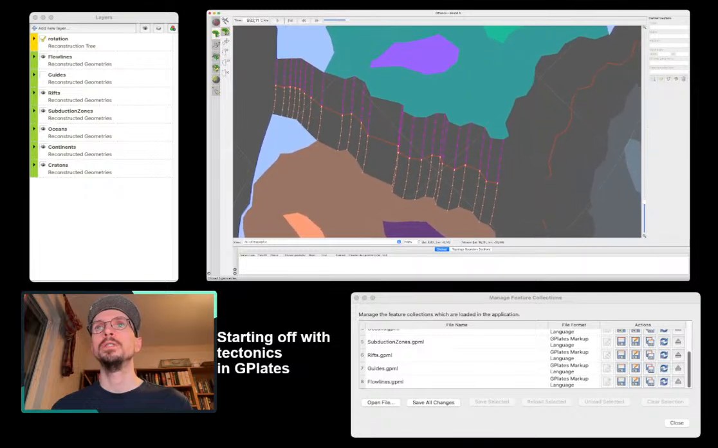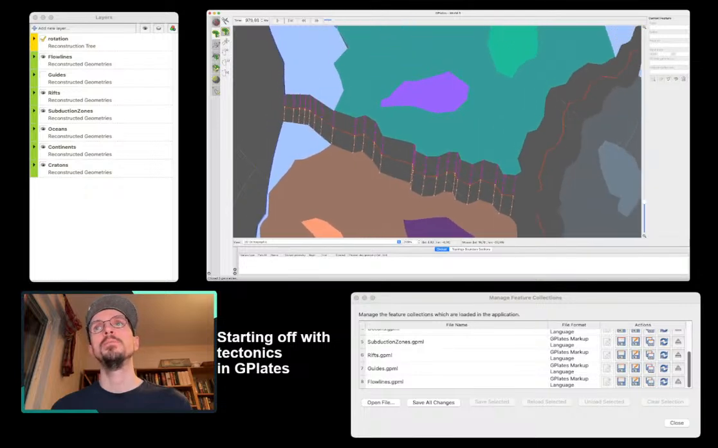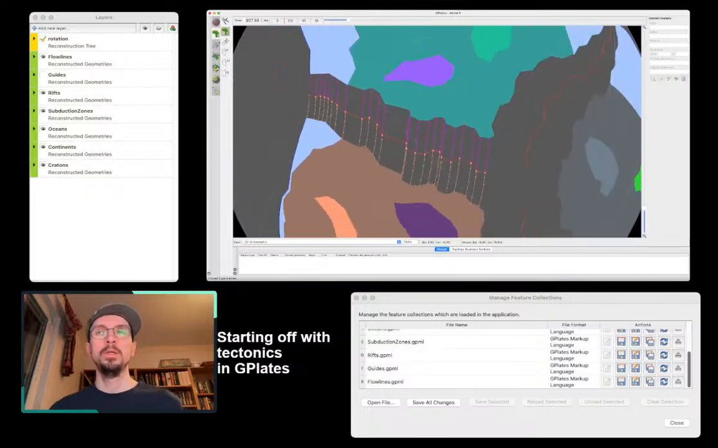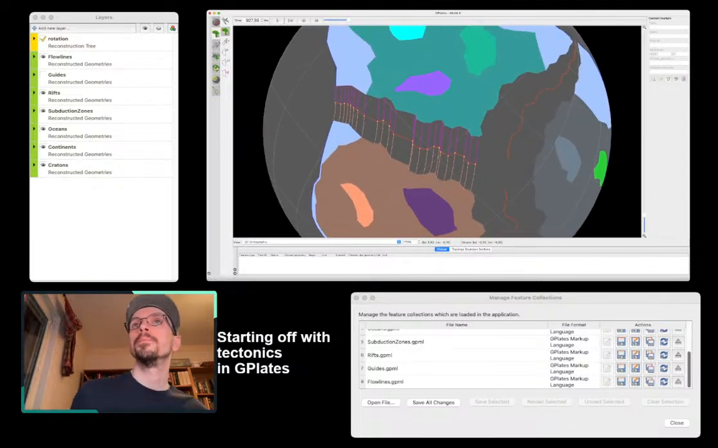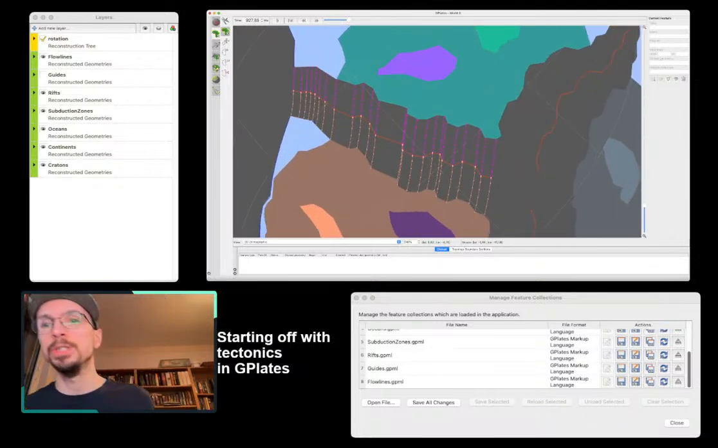We have flow lines showing how the continent has moved and how it has moved relative to the mid-ocean ridge in the middle. Glorious.